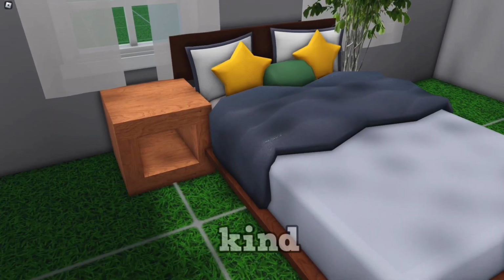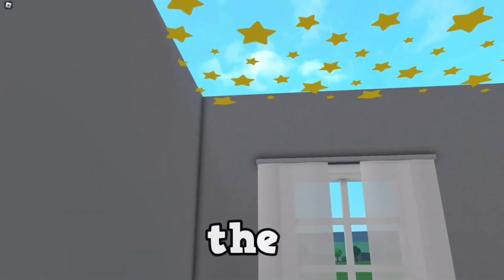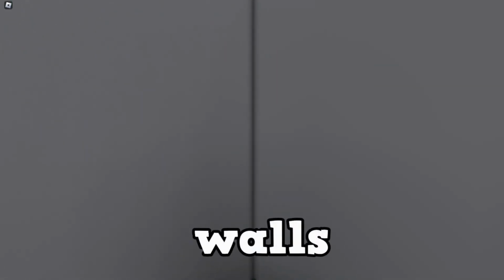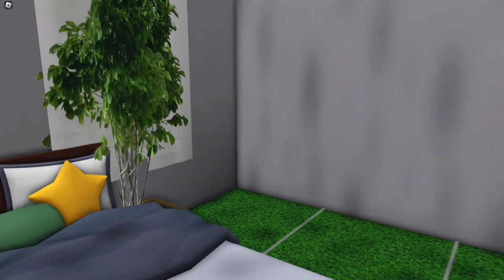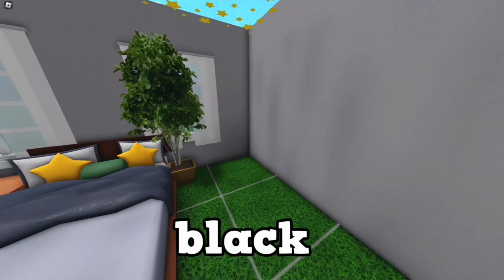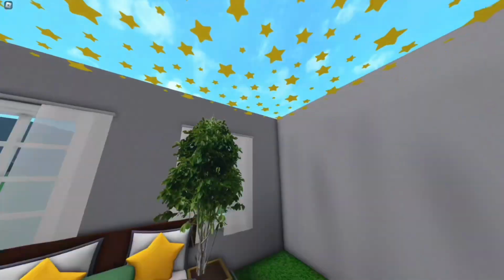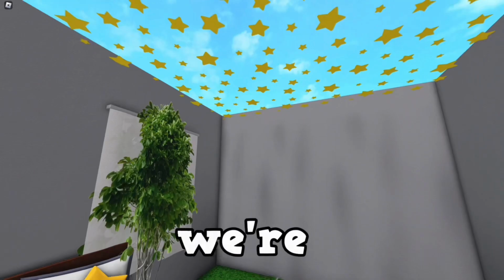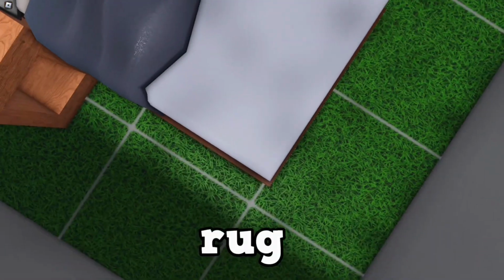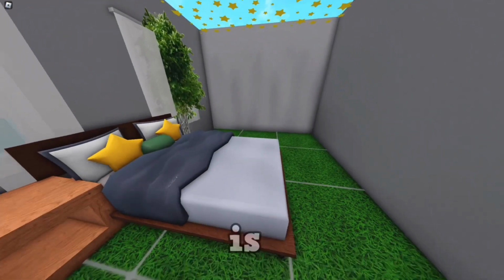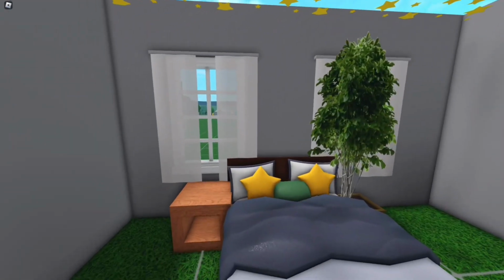But I do have kind of somewhat of a plan for the walls. So I'm gonna do these three walls red, and then this wall like a black to make it like pop. And also black goes with the stars. And yeah, that's pretty much my plan. And then we're gonna do a decal rug and a floor and maybe like a little TV. That is gonna be our plan for the bedroom. So I'll speed this part up.